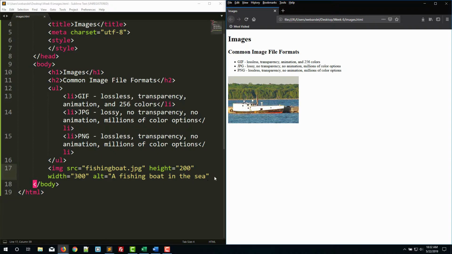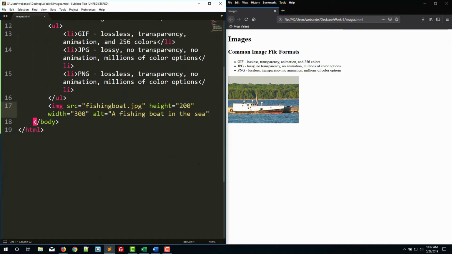And you'll notice, actually I forgot my greater than symbol. But image is one of the few elements where we're not going to have a beginning and end tag. We're just going to have everything all in one element tag. So you need to keep that in mind. We can use images as links.